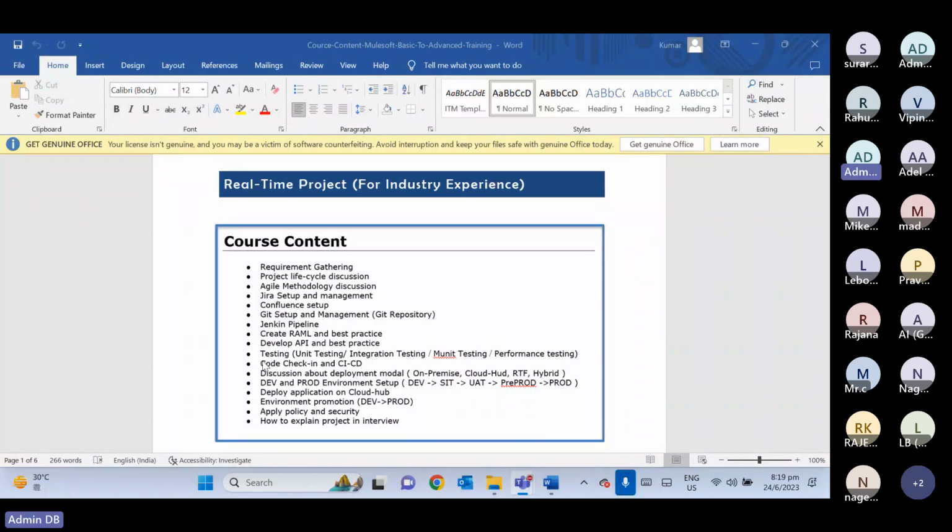Then for testing, as I mentioned, we will do unit testing, integration testing, and performance testing. For performance testing we use the JMeter tool, and I will give you some idea, and that is very important whenever you are developing your API. Your API should be efficient. So how will you measure that your API is efficient? We have many performance tools available in the market, like JMeter and BlazeMeter, and JMeter is widely used. So we'll discuss that also. Code check-in and CI/CD we already discussed.